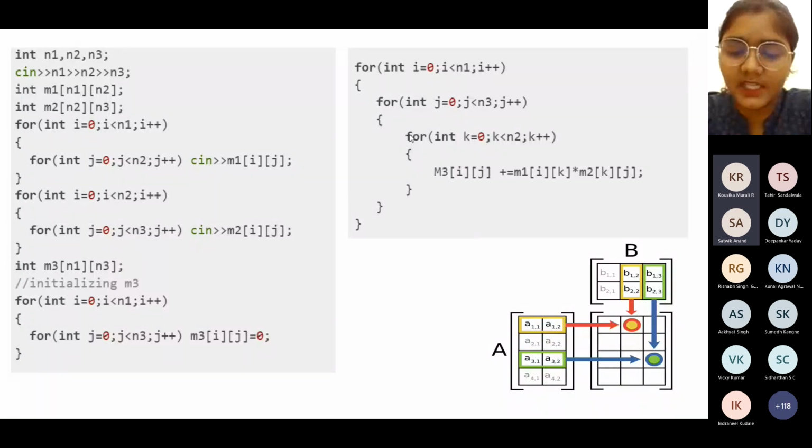And in the innermost loop, you will iterate over all the columns of the matrices and you will store them in M3[i][j], where M3 represents this matrix, i represents the ith row and j represents the jth column. So let's go through the code.